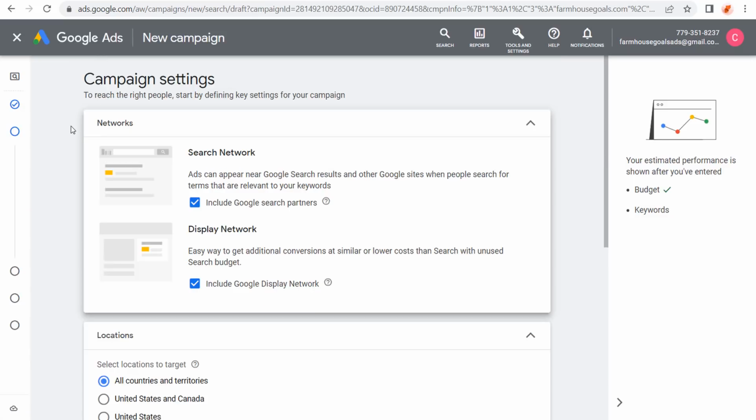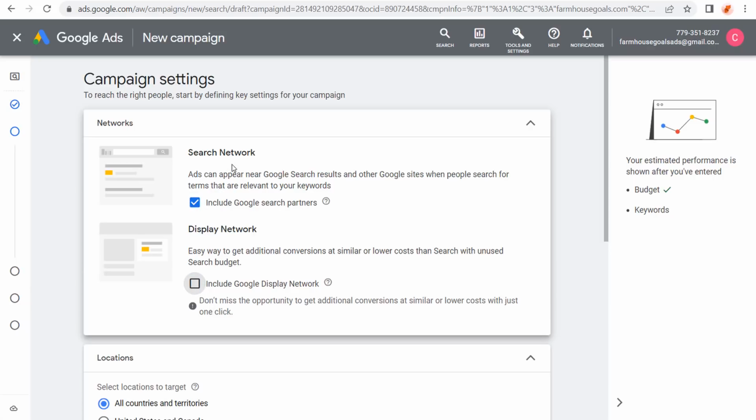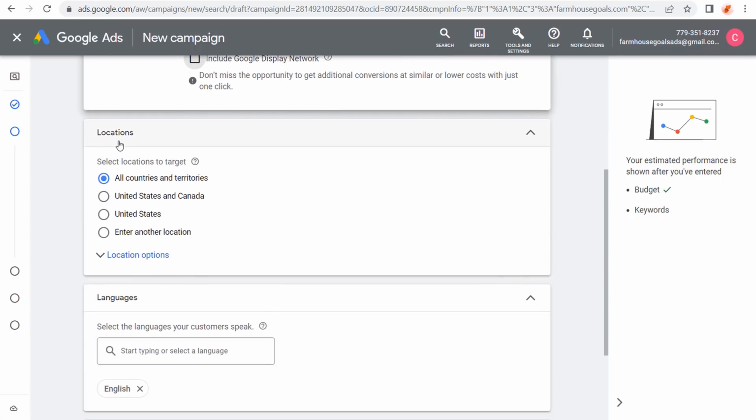And the first thing it's going to ask you is which networks do you want your ads to run on? When I'm running a search campaign, I just want my ads to run on the search network. So I want to run on the search network and I want to include Google search partners. I would rather run separate Google display network campaigns than try to run my search network campaigns on the display network. In my experience, I've never been able to find, like it says here, the additional conversions at a similar or lower cost when I'm comparing a display network campaign with a search network campaign. So we're going to scroll down here, and next is going to be locations.